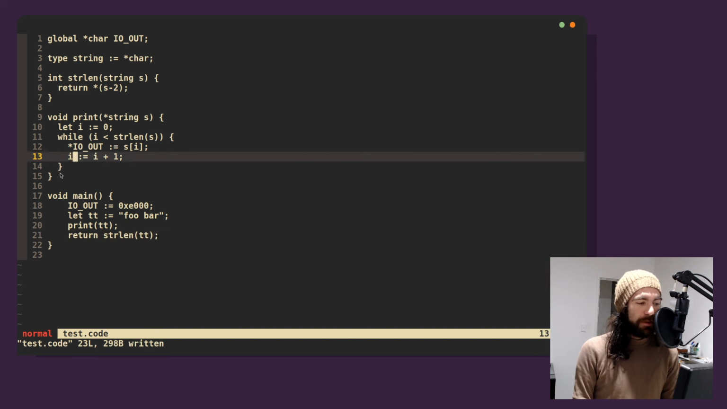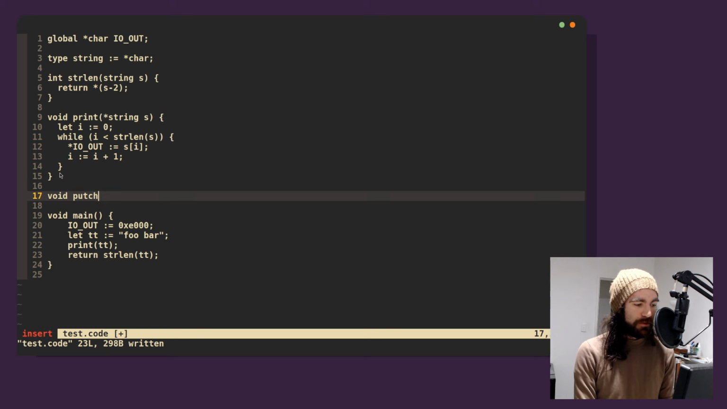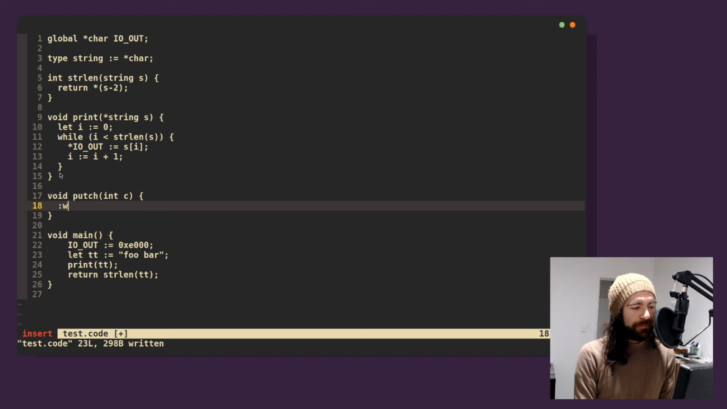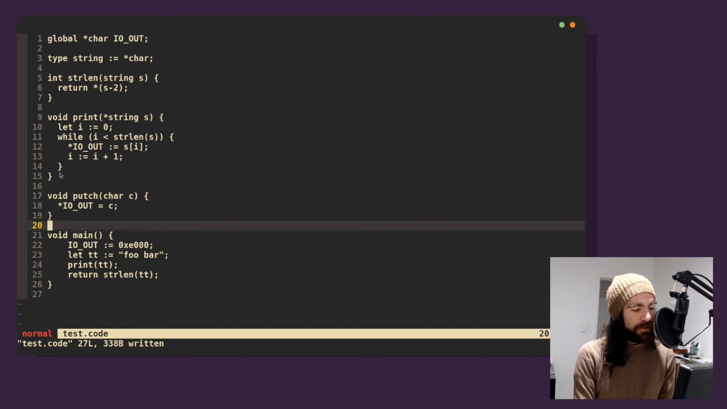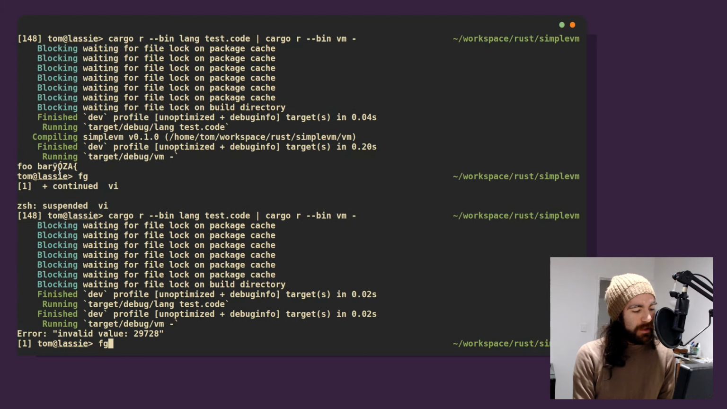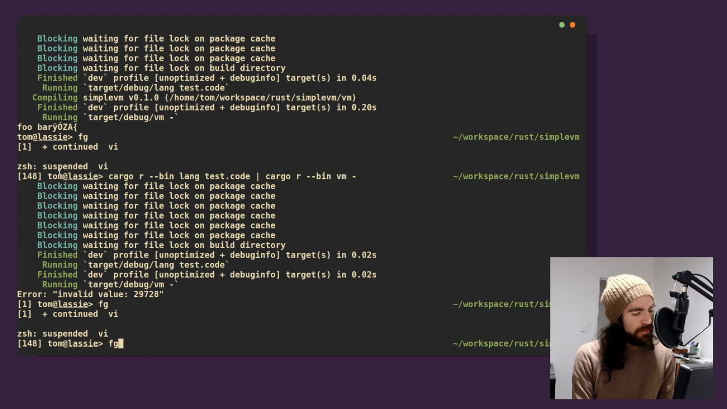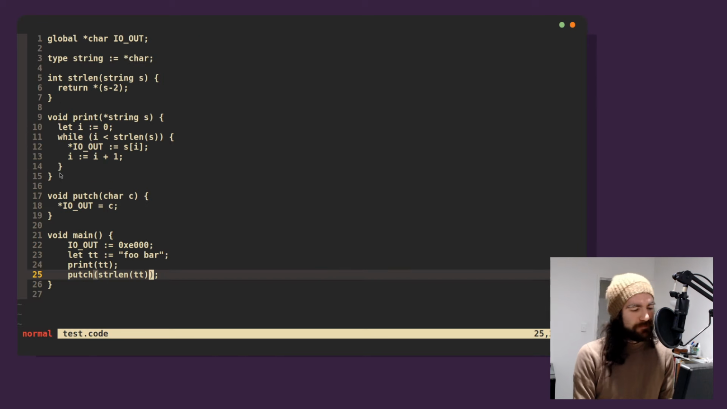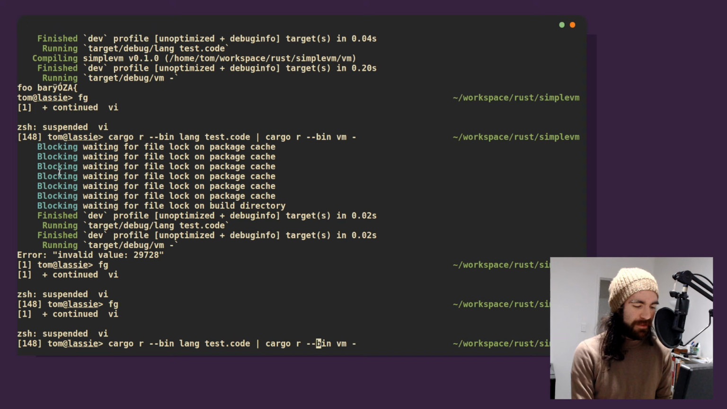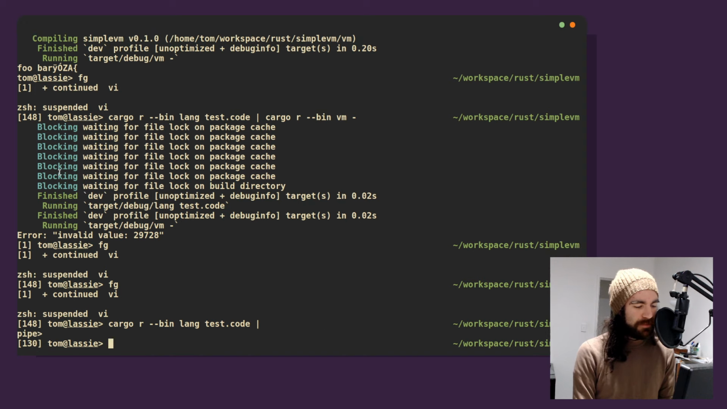The other thing is, it would be fun to be able to have a putch. So a putch... Can I do this? char c, or maybe I'll just say int c. And then IO out equals c. We'll make it a char. We'll see if this works. This might yell at me. Invalid value. Yeah, okay. Now why did that... What happened there? Does this compile okay? That's weird.